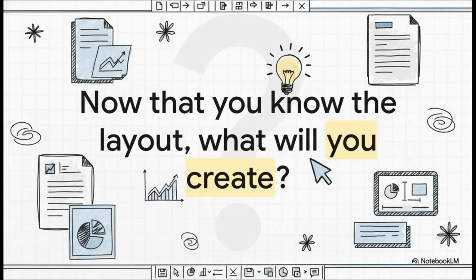So, now you understand this new task-oriented design. The old way of hunting and pecking through menus is gone, and it's been replaced by a much faster, more intuitive system. You're now totally equipped to create better documents more easily. So, the only question left is, what will you create?